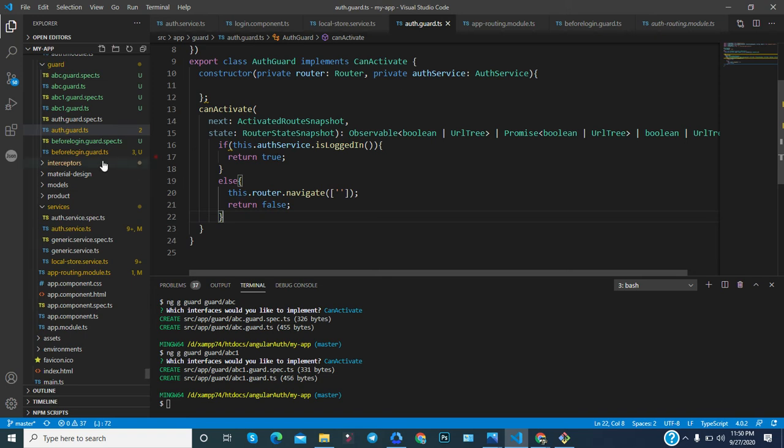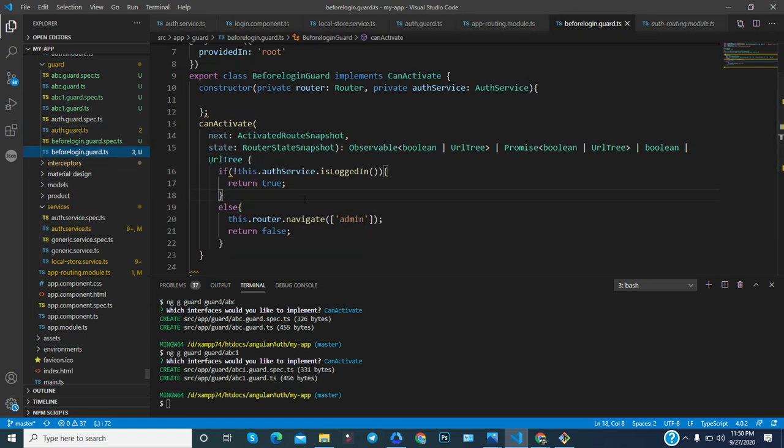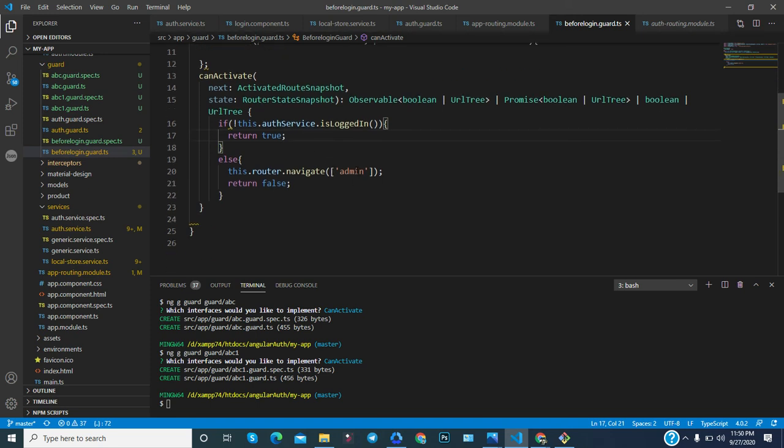Let's go to the before-login guard. Here this is just the opposite of the auth guard. Here we are checking whether the user is logged in or not. If the user is not logged in, then we return true. It means the login page can be visited, but the login page cannot be visited if the user is already logged in. And if not, then we redirect to admin and return false.